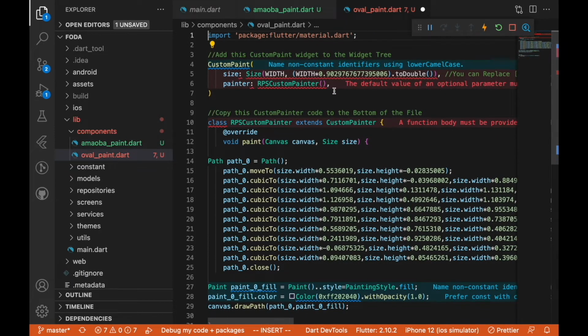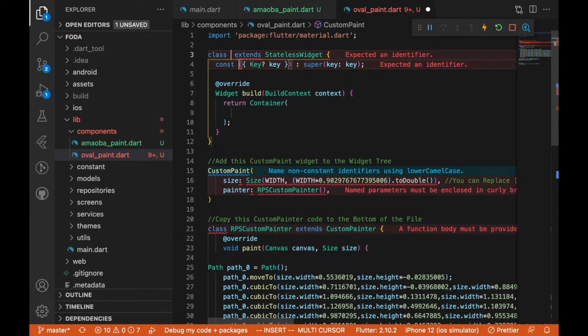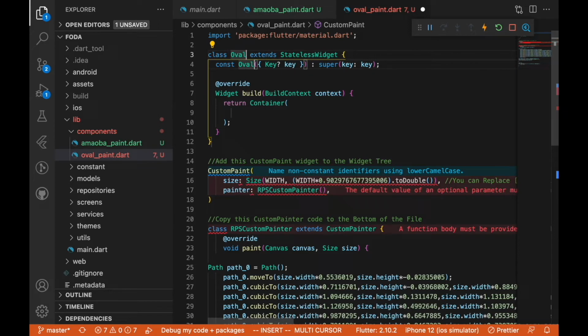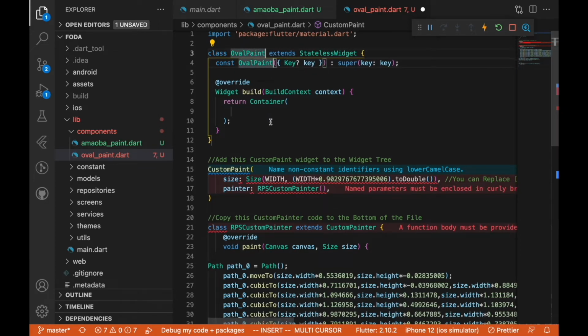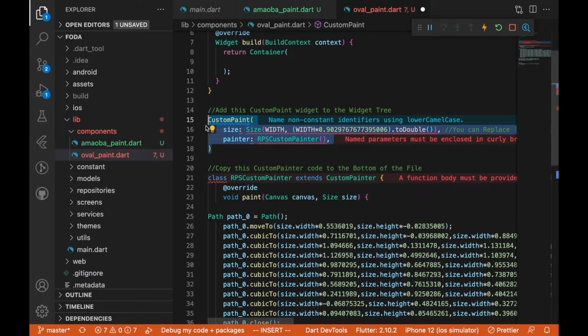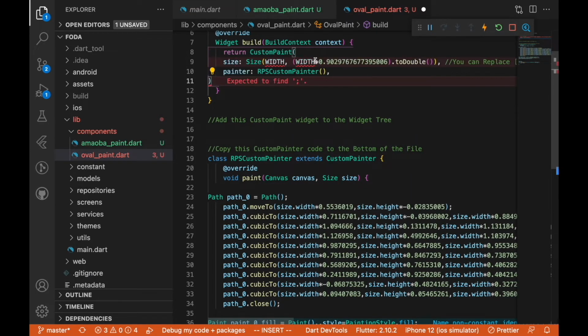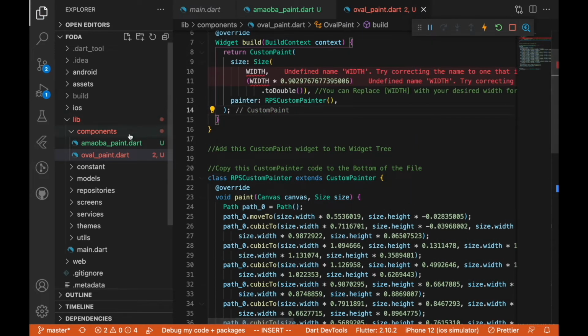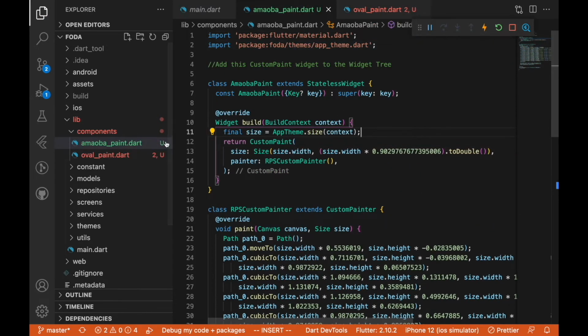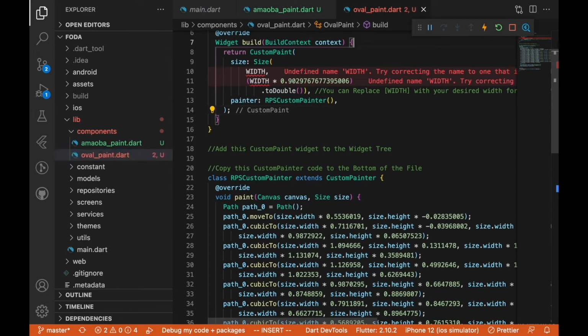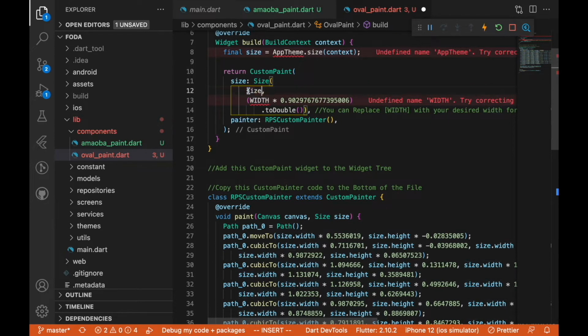And what else we are going to do here is create a stateless widget called oval paint, and this is what's going to be called. And we are going to just copy this custom paint widget here and return it here, and we're going to do the same thing we did for the amoeba paint here, and we are going to pass it here and pass the width.